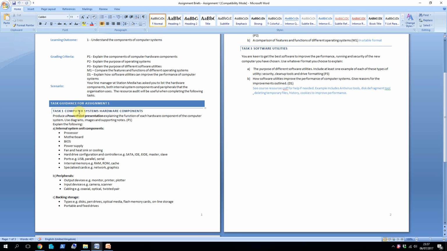Your Task 1 is to create a PowerPoint presentation explaining the function of each hardware component on the computer system, okay? If you have looked at the YouTube videos I sent you, or if you had read the PDF file that I sent you, it describes all the components of a computer system: your processor, your motherboard, what is a BIOS, basic input output software, power supply, fan, hard drive, ports, memories, everything. Okay, that's your internal components.